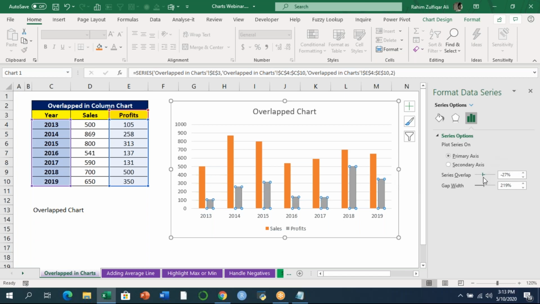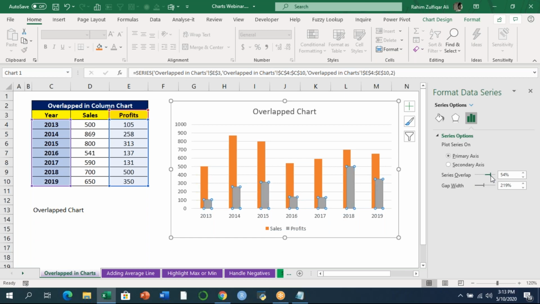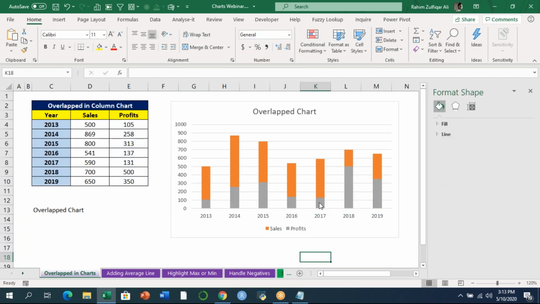Here, you can see that option which is available called Series Overlap. And I can increase the percentage. As soon as I increase the percentage of series overlap, you can see the difference coming in your column chart. And when I go with the 100% overlapping, now what you can see is that all the profit bars have been overlapped in front of the sales bar.